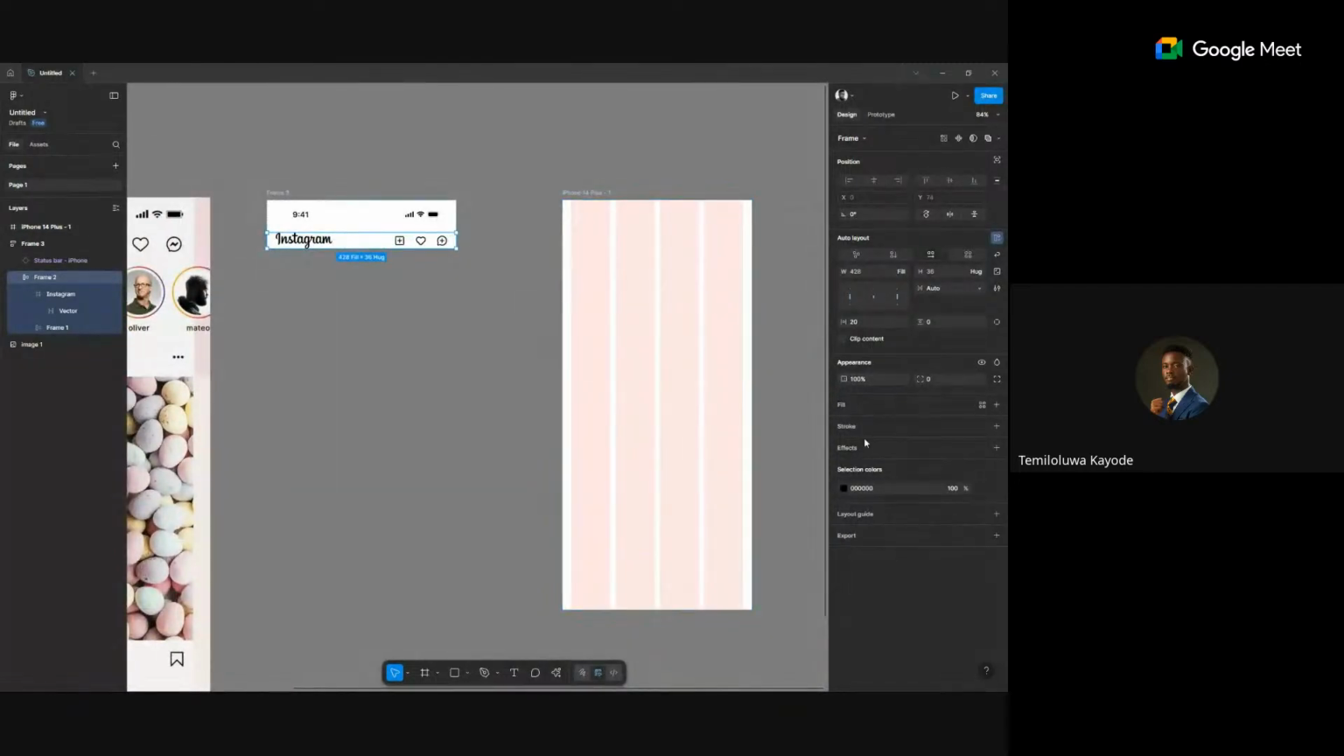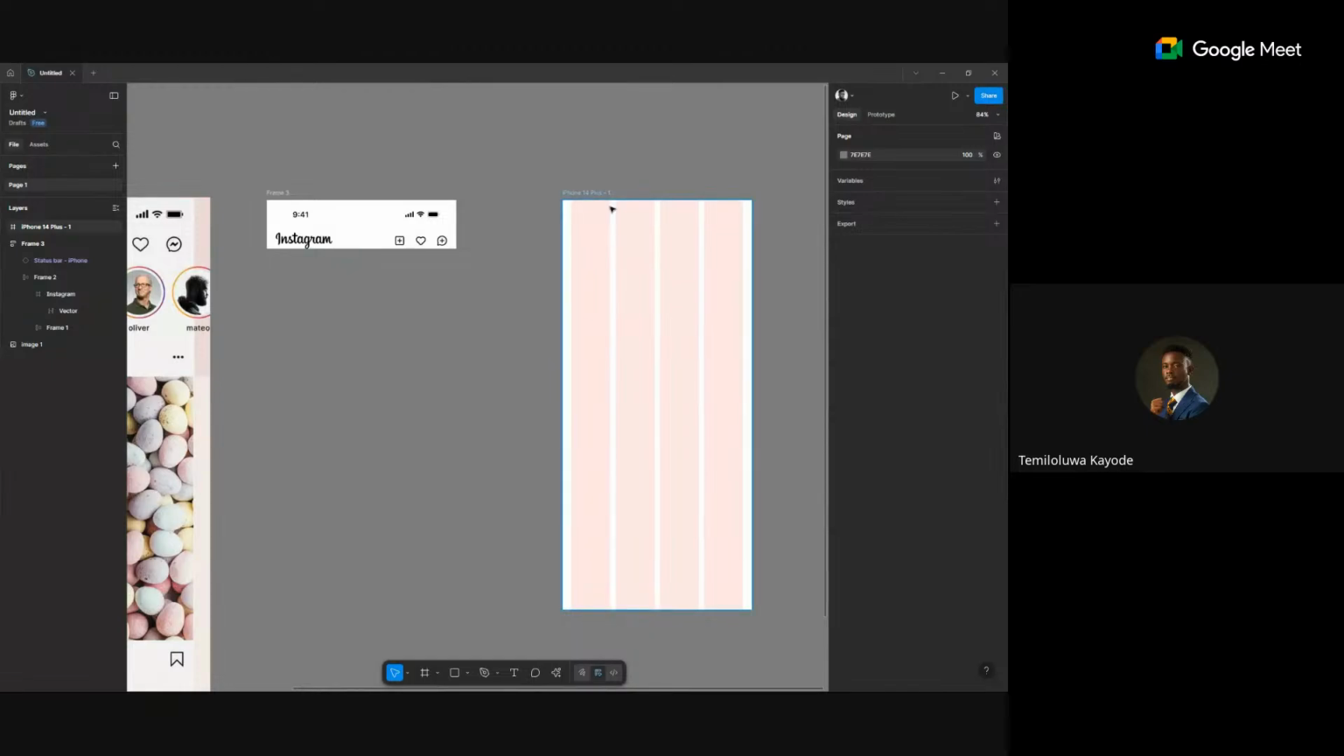If you notice the name before I selected it, it's called layout guide. The purpose is just to guide you. It's not contributing to your frame. It's just a guide. So it's not doing anything, it's just guiding you. Once you understand how auto layouts work, you don't need that guide again.